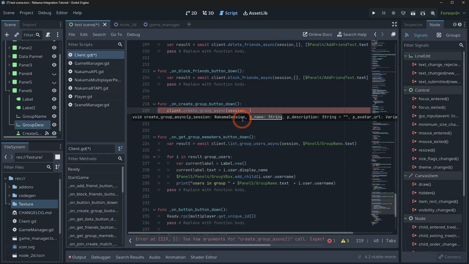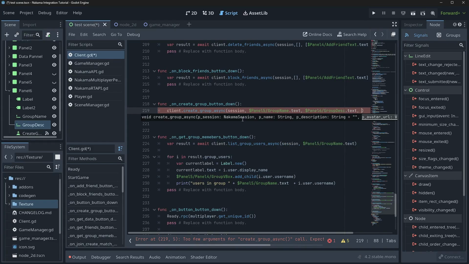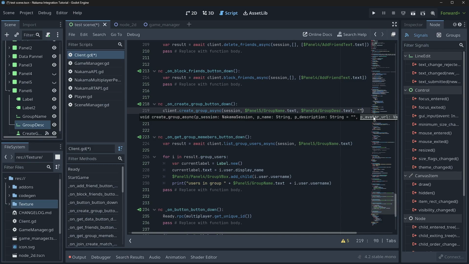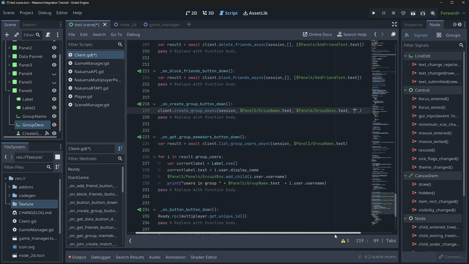Then we'll go back to our script and do $group name dot text, comma, $group description dot text, comma, and then you'll see that they have the option for an avatar URL. You don't have to supply one, but you can. That's really cool because it would allow you to have a URL for an image that you could load for their group. I'm going to leave that empty, comma, and then you'll see that they have a language. We'll say their main language is EN.